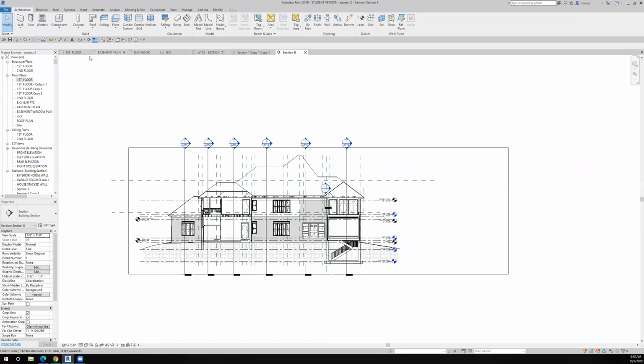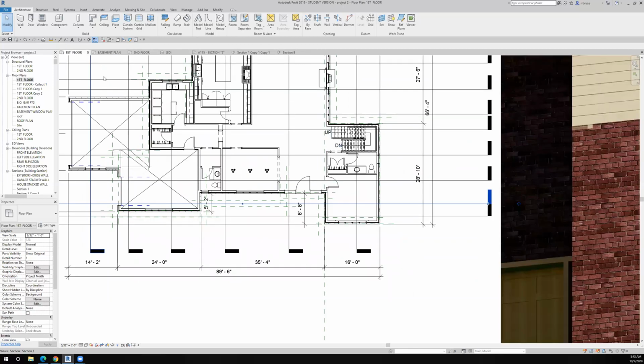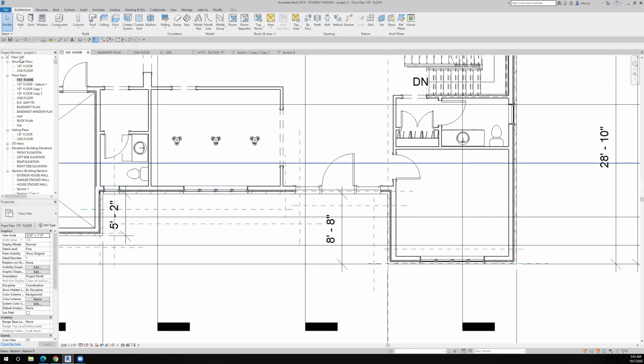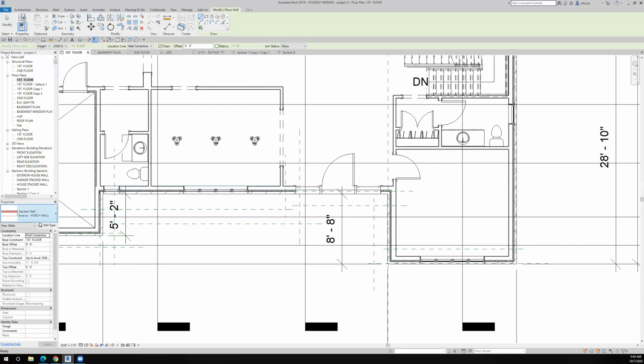All right, back to the first floor wall. I'm going to say porch wall. Where does it start? The base constraint is going to be the bottom of the garage footing, and the top constraint will be, really, it's not going to be that high, but we'll put it in there for now. Let's see what happens if I try to put it in now. Okay, now it's letting me do it.